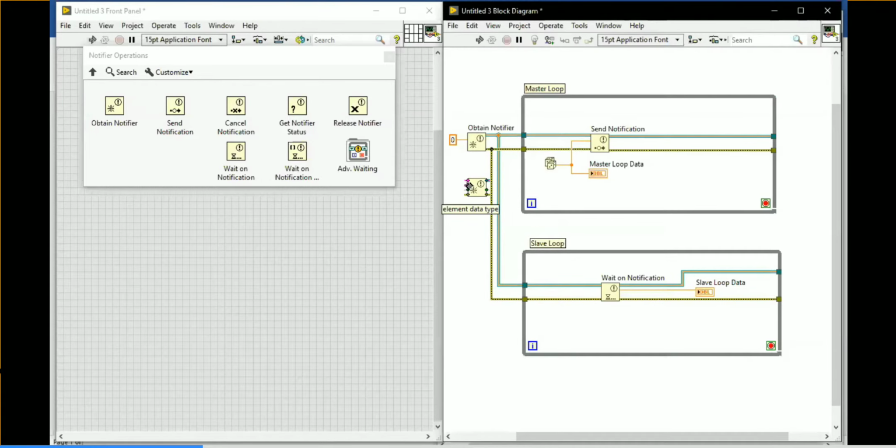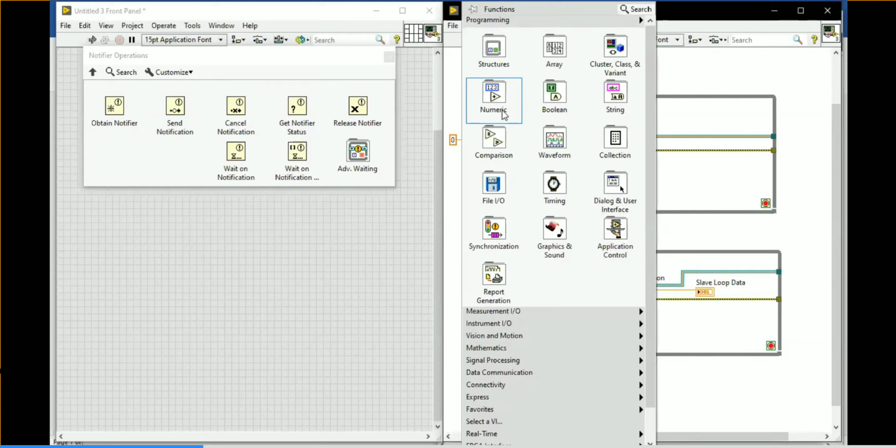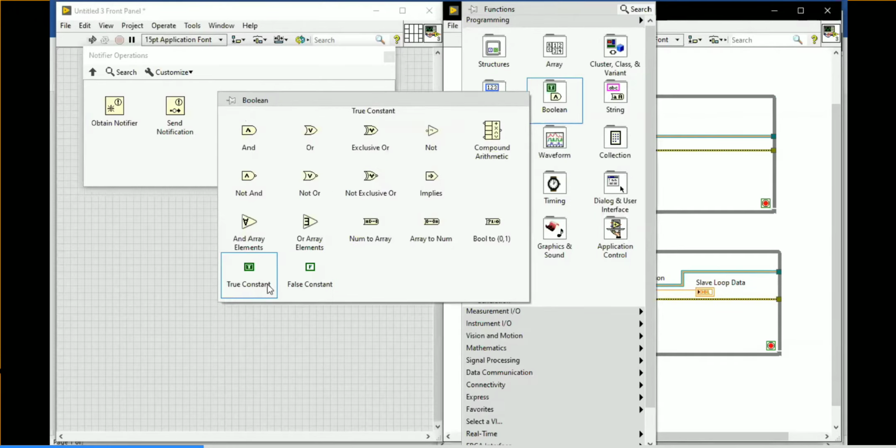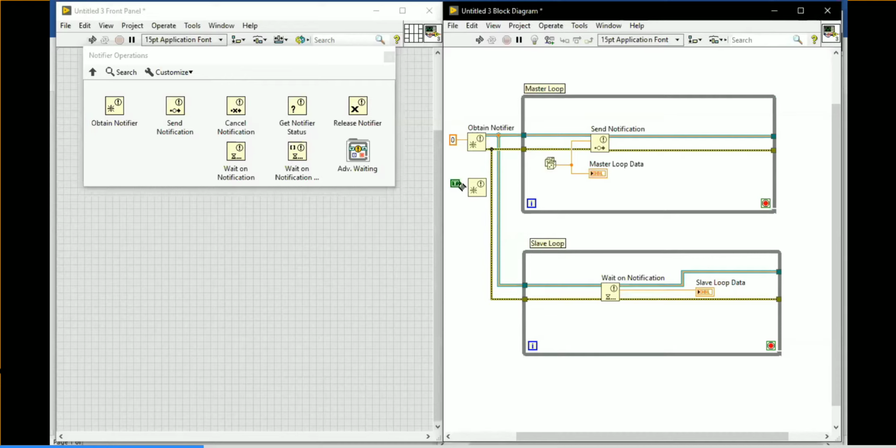Okay, initialize the element data type as a boolean value. Initialize the element data type with the boolean value here. Okay, now the reference will be boolean reference you will get. See here, so here the reference will be numeric reference. Now here the reference will be boolean reference.